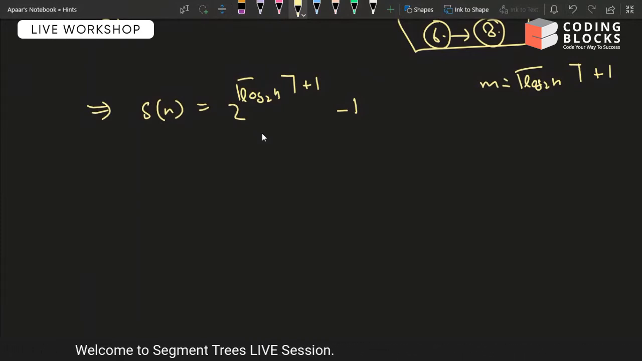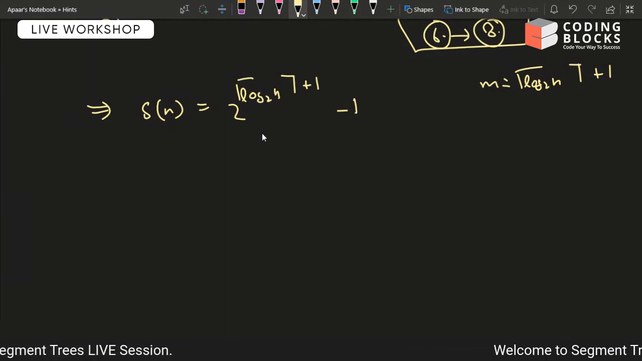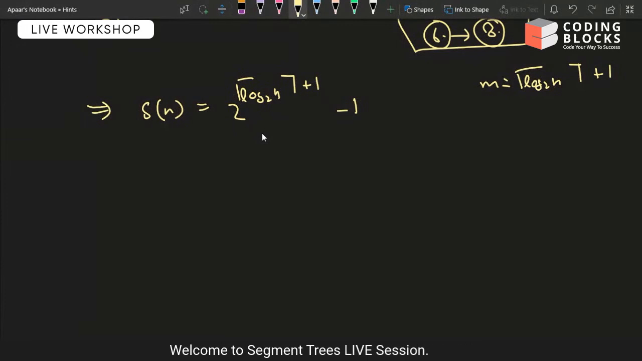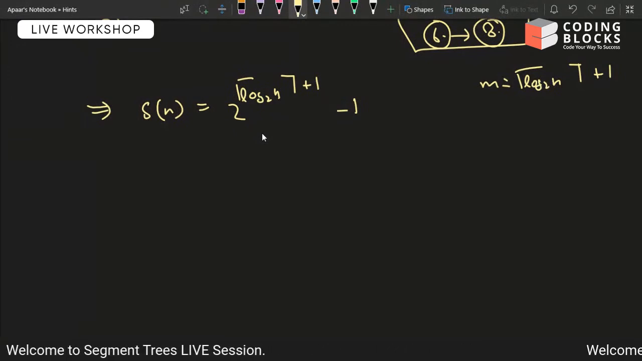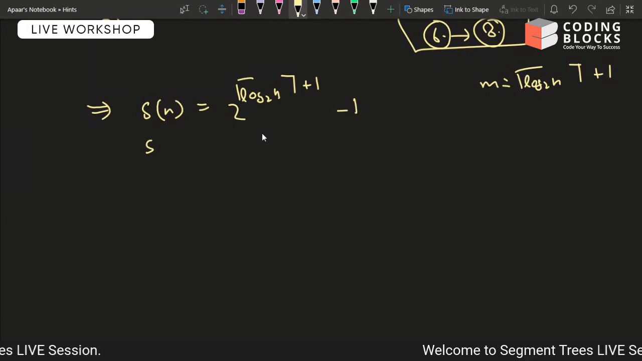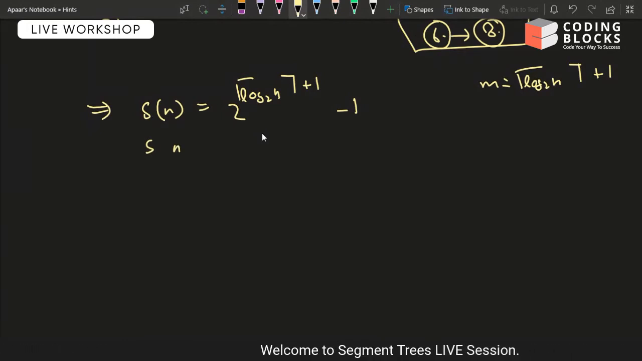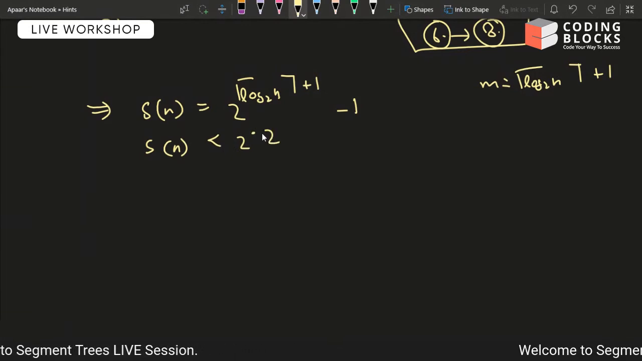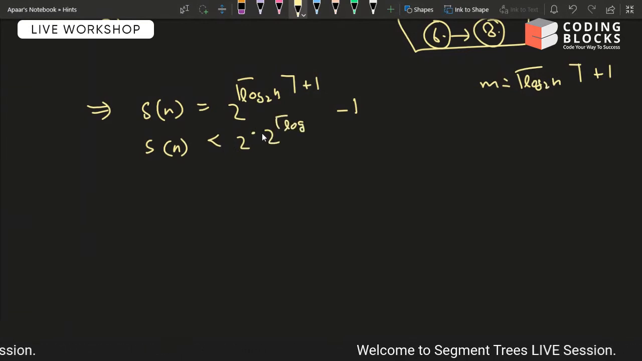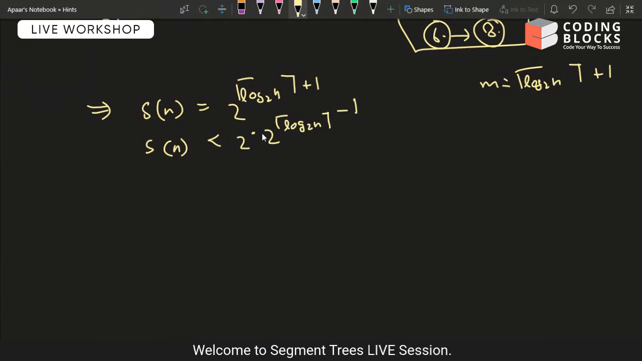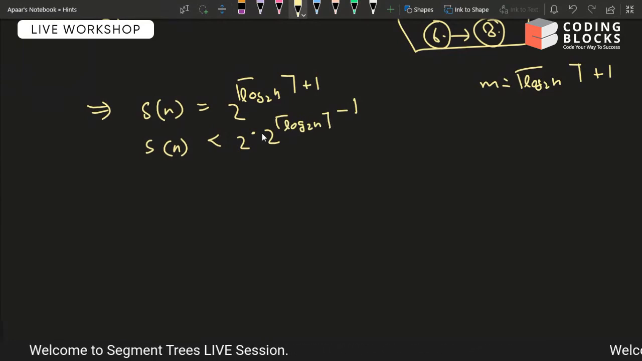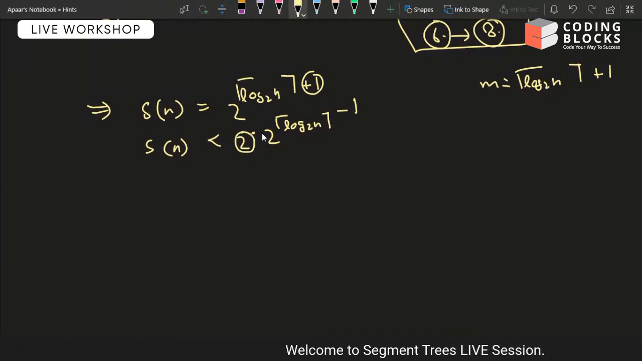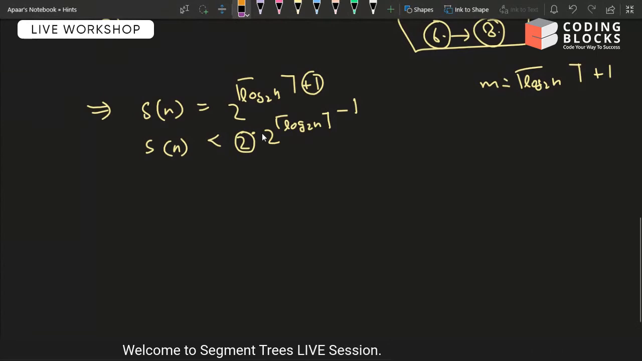Okay, right. Now let me just manipulate this formula to make an upper bound for this. Like what will be an upper bound of the number of nodes if the length of the array is n, so that when we code it, we'll just take that many nodes. Okay, let me just manipulate it. So this Sn will be less than 2 into 2 to the log base 2 n, right? Why? Because I've taken this plus 1 as 2 itself, and I've just removed the ceil and the minus 1.